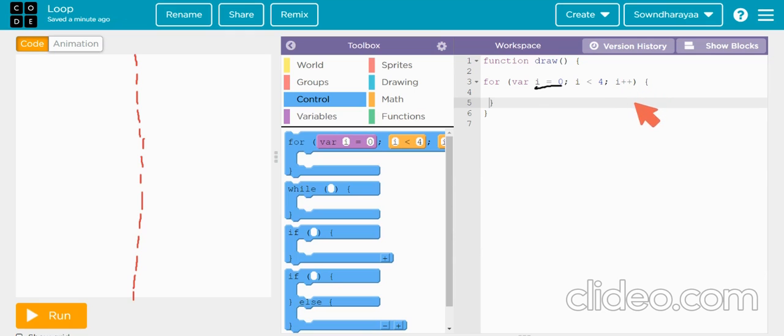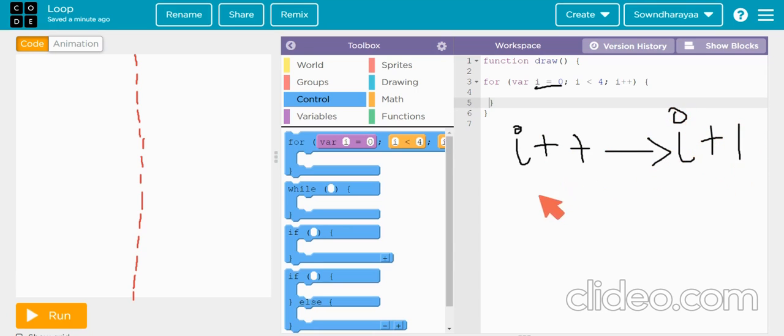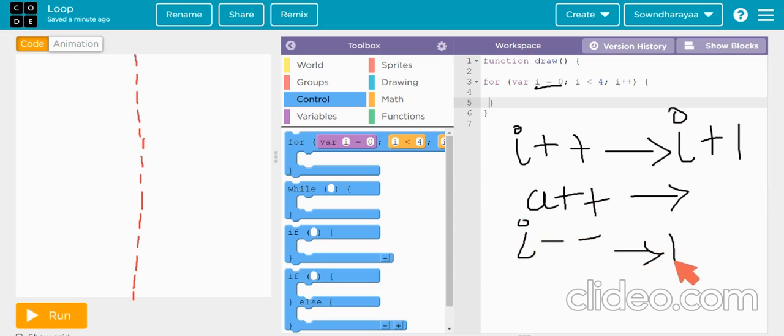What is i plus plus? When we have something like i plus plus, it's nothing but i plus 1. It can be anything. a plus plus is also a plus 1, and i minus minus is i minus 1. So i minus minus means i minus 1, and i plus plus means i plus 1. This is just a shortcut for writing this code. So here I'll just drop this.